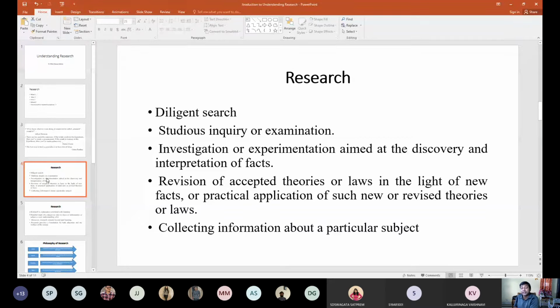Can I use my theoretical knowledge in this research or not? If I am using it, how do I use my theoretical knowledge in this research? You should be very clear on that, because unless you have very clear theoretical knowledge, you cannot do that. Collecting the information about a particular subject.